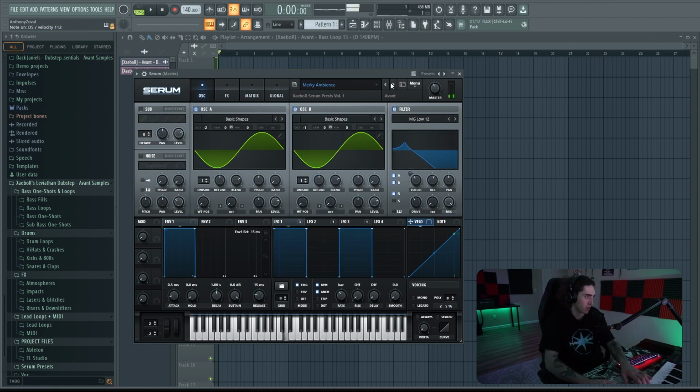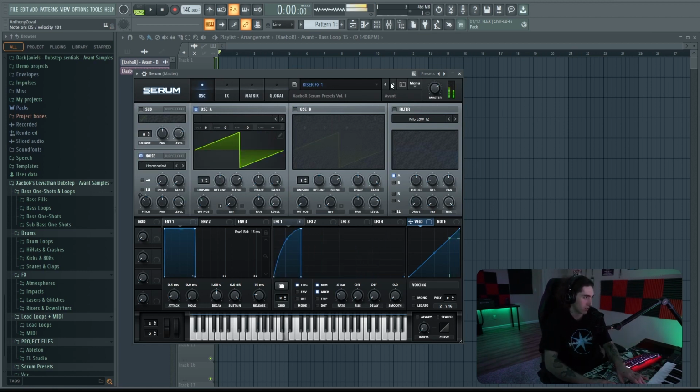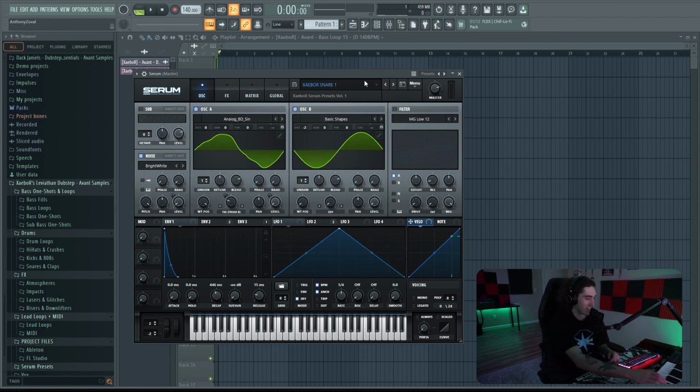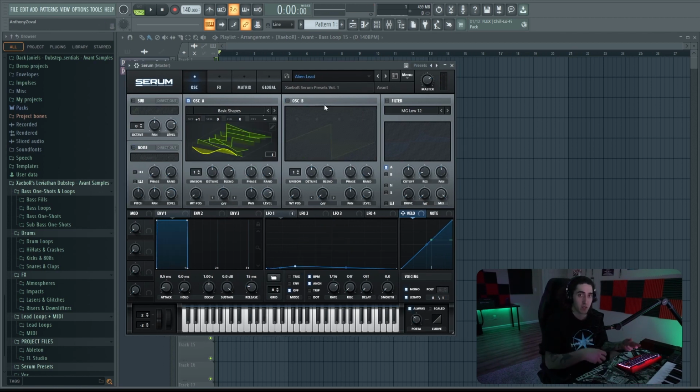Sick lasers. So even a snare is included in here, which is kind of cool to see how some of the producers might actually synthesize some of their drums. So now let's get into the leads, maybe some intro stuff or melodic elements. Let's check it out.